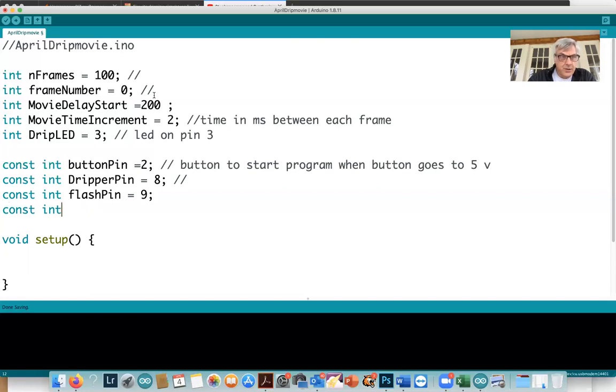Next constant integer is my camera pin. And this is going to be on pin 10. I'm going to have the camera set to bulb mode. I'm going to open the shutter before the drip goes down and gets to its timing where it needs to be, and then set off the flash. After that flash has been set off, I'm going to close the bulb, and I'm just going to keep this in a dark room and let this process cycle until the movie's complete.